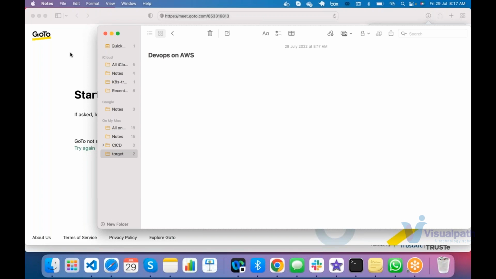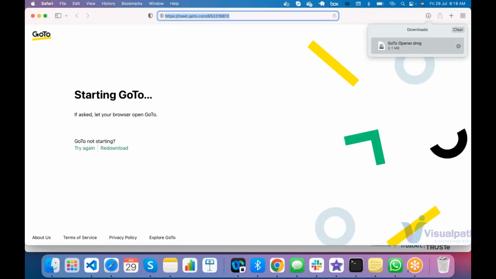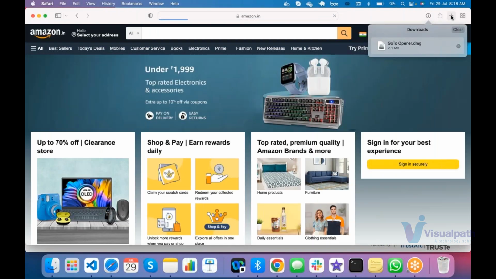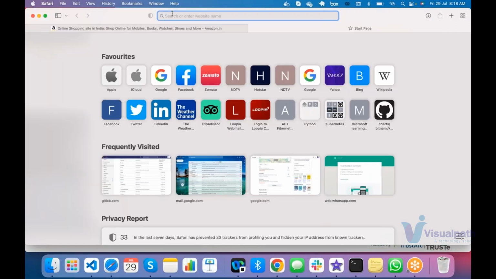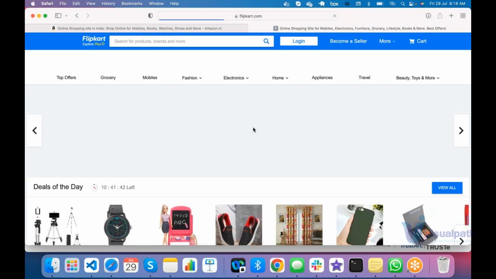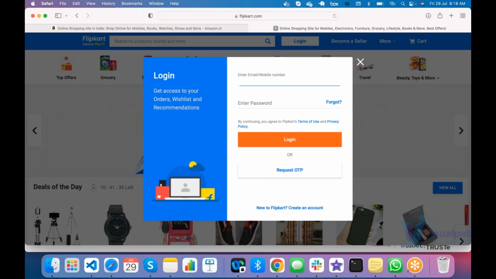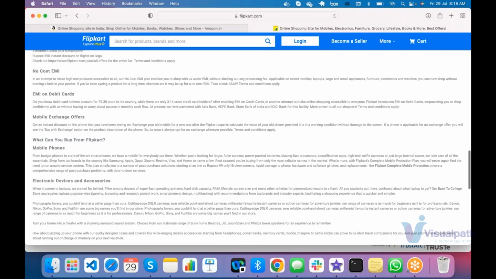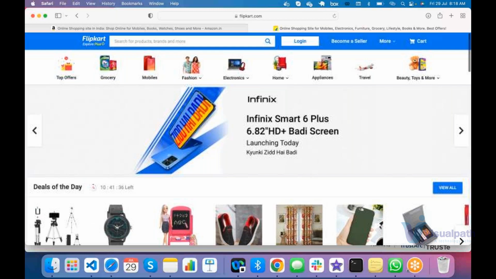Now let me take one of the e-commerce websites, your favorite websites where you do online shopping. Let's take Amazon, and I will also open in parallel one more Indian e-commerce website. Let's try to understand how exactly DevOps is going to help businesses like Amazon and Flipkart. So let's take this example.